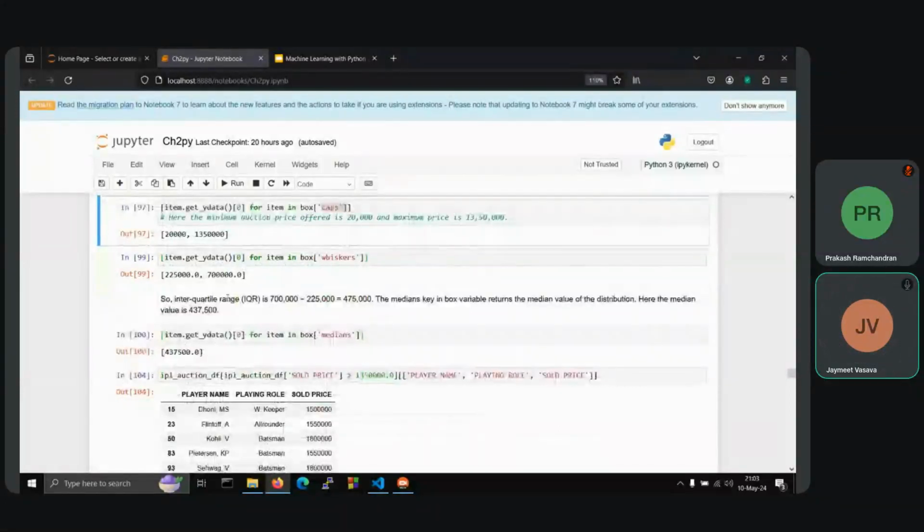Then for the interquartile range, the median key in the box variable returns the median value of the distribution. Here the median value is 43750, and for getting that you can pass this in order to get the value. And similarly for the whiskers, you can also get ydata, and for each item in it you can get the value over here.